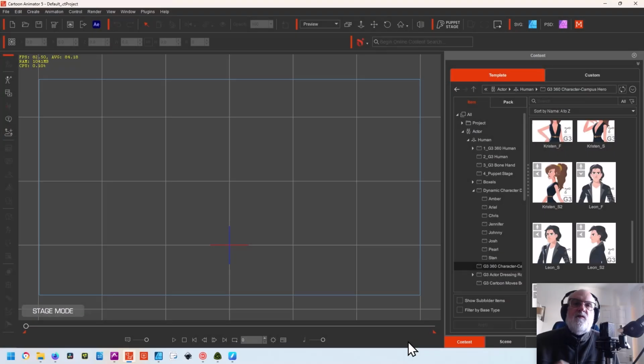Hi, I just wanted to do a quick tutorial to show you how to use Affinity Designer 2, in my case, with Cartoon Animator. There are probably lots of tutorials out there to do it, but it took a bit of working out, and I just want to show you how I've worked it out. So the first thing I want to show you is what you should download from Affinity.